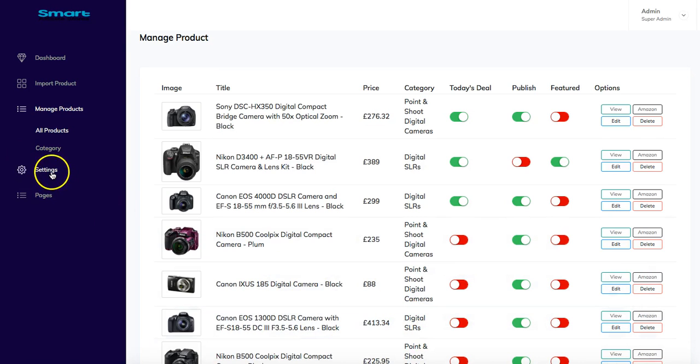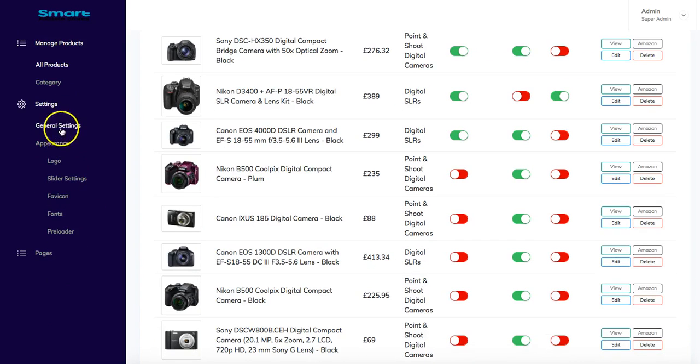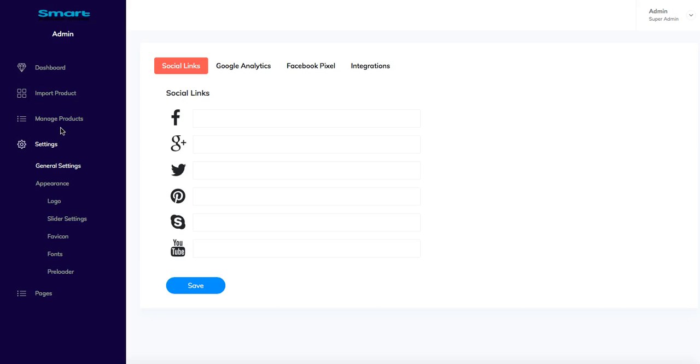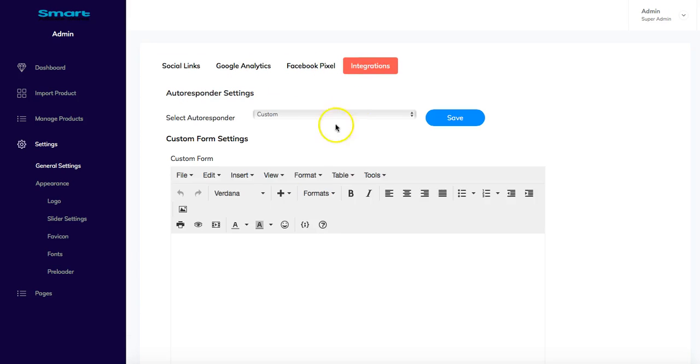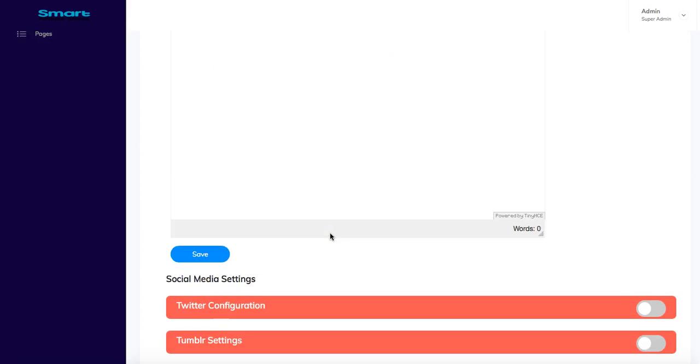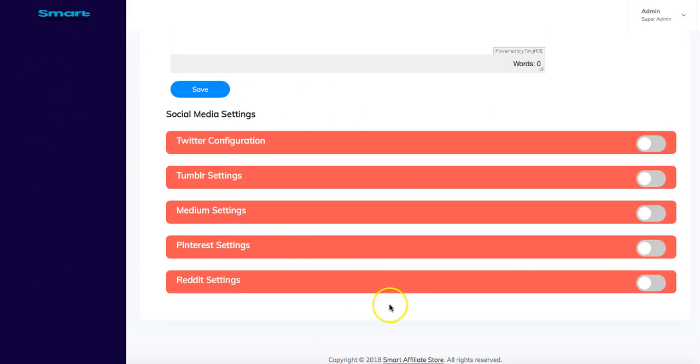Now let's go back to the settings on this particular tab and see what's in there. In the general settings, you'll get a lot of options to customize your website. You can add your social links, Google Analytics, Facebook Pixel, and other integrations. By other integrations, we're referring to autoresponder settings, and we've got the social media settings wherein the products will directly be configured.